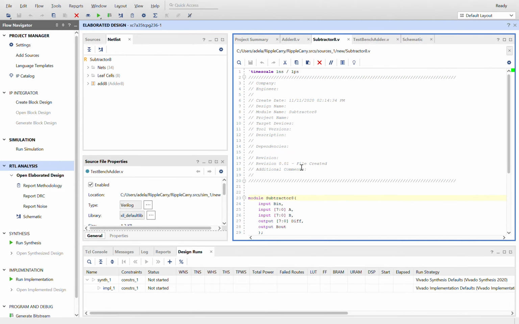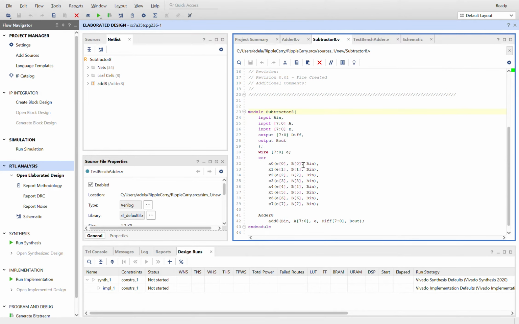Then we have the subtractor. Once again, still continuing from the last lab. So it has inputs borrow in, and then inputs A and B, and then output difference, and then output borrow out, with the wire from 7 to 0 for E just being a variable.